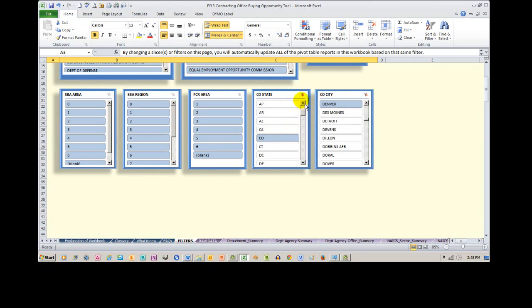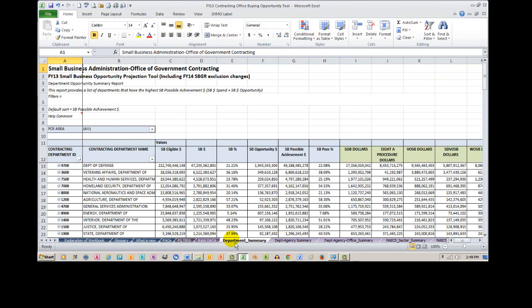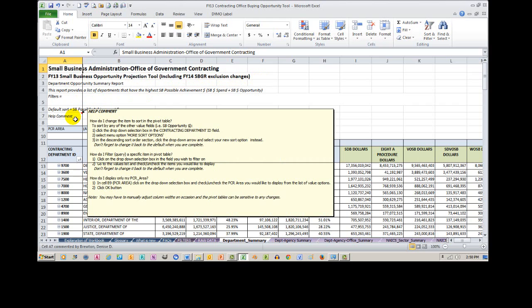I will review the tabs very quickly as you can explore these on your own time. Let's start with the Department Summary tab and talk a little bit about the standard pivot table format. The title of the pivot table will explain what the report provides. Mouse over the Help comment cell to get additional tips such as sorting and filtering.